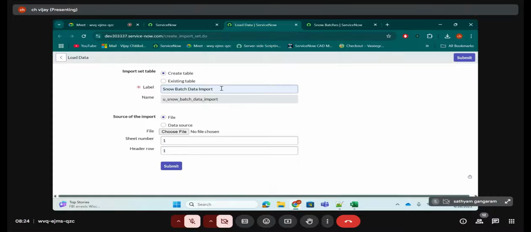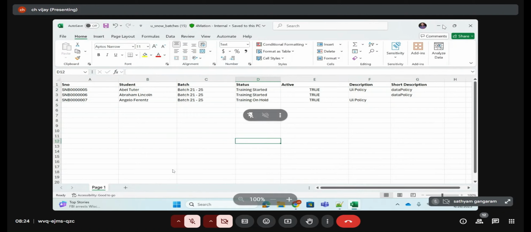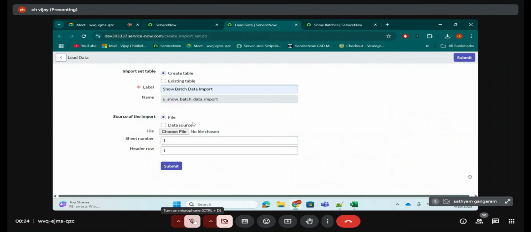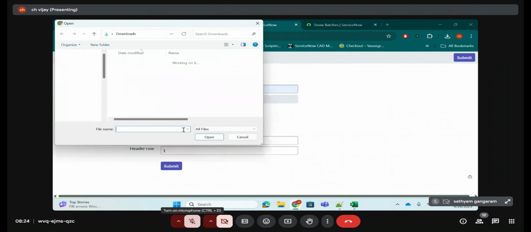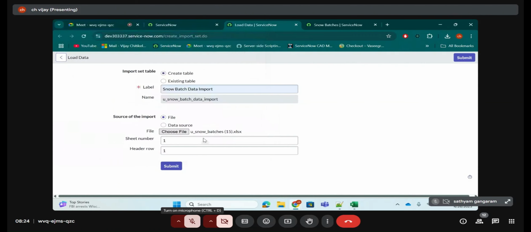So you can create a table. Just give the label and name. That's it. And you need to choose the Excel sheet here. Choose file and select this Excel sheet which is present in your system. You give the label, name will be automatically created. You choose the Excel sheet. That's it. Go to downloads. I stored the Excel sheet here.